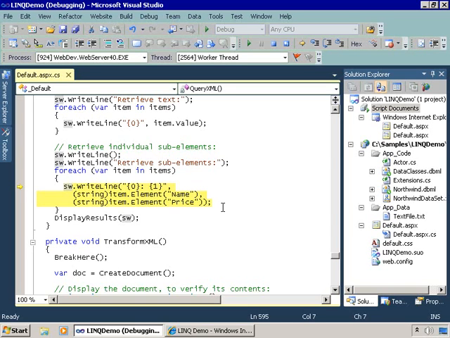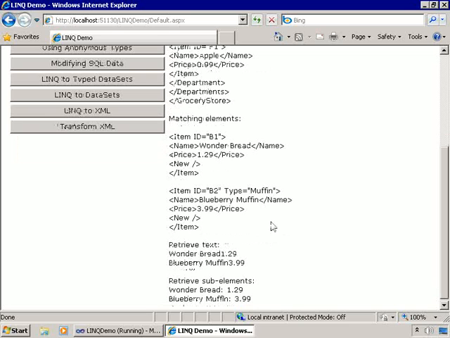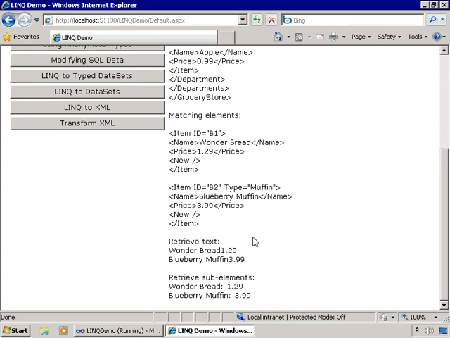And you can see here when I've run the full thing, here's the XML content. Here were the matching elements. Here's the Wonder Bread element. Here's the muffin element. That's Blueberry Muffin. Down here, when I retrieve the text, we get all the text inside concatenated together. And finally, retrieving sub-elements, we get the name and the price displayed separately.